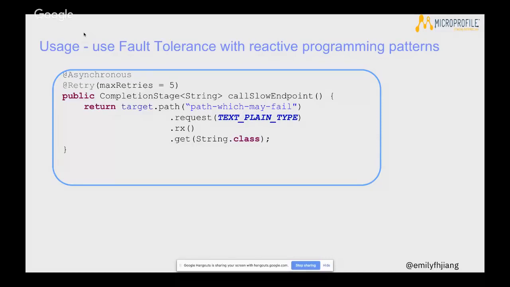So basically what I want to say, you bear this in mind, and later on I will talk a little bit more about reactive. So the theme here is MicroProfile is going reactive. Reactive is the talking point for all the cloud native applications.